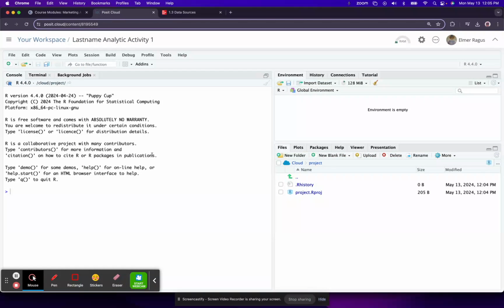All right, going back to what we have here, we have different panels. We have this panel here where it has console, terminal, or background jobs. In this class, we'll be concentrating on working in console. And then over in this panel where it has environment, history, connections, and tutorial, this is where we're going to find different objects within R, including variables and data sets. And then over here, we have files, plots, packages, help, viewer, presentation. So this is where we will be working when we are dealing with these different items.